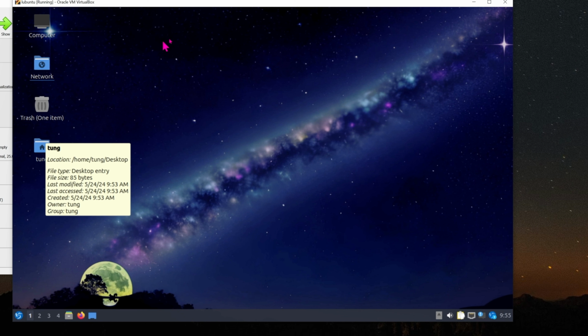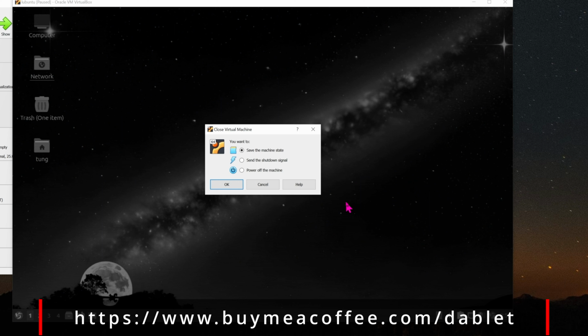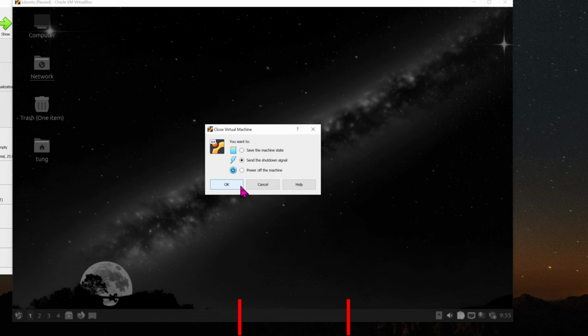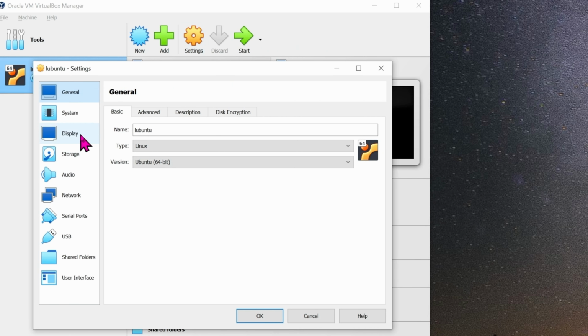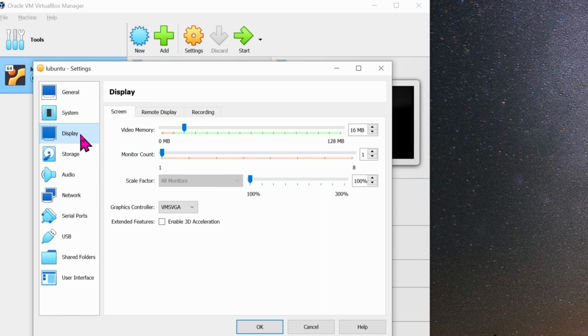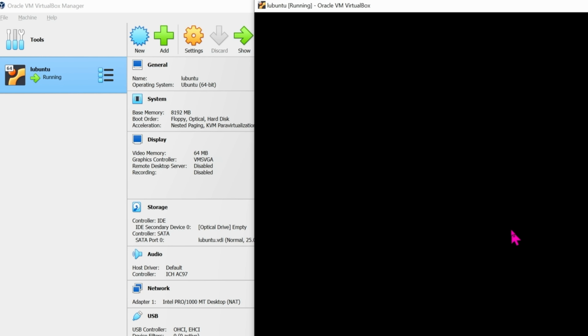Now let's temporarily turn off Lubuntu. Click on the X button, send the shutdown signal, and then click on OK. That's basically the same thing as if you're pressing the power button to power off the machine. We need to make some adjustments, so let's go to Settings. Go to Display. Let's give it some more video memory, up to 64 MB. That's good enough. And now let's click on Start to start the machine again.